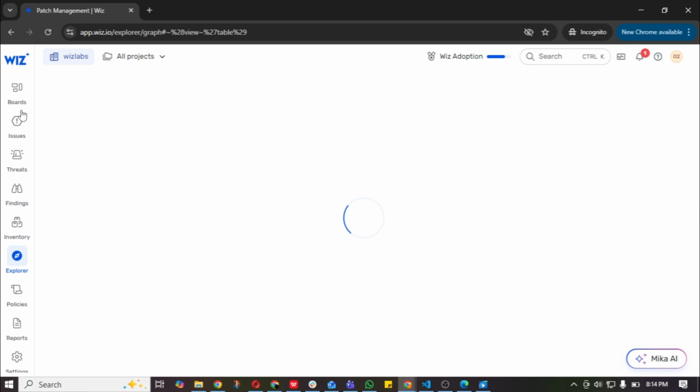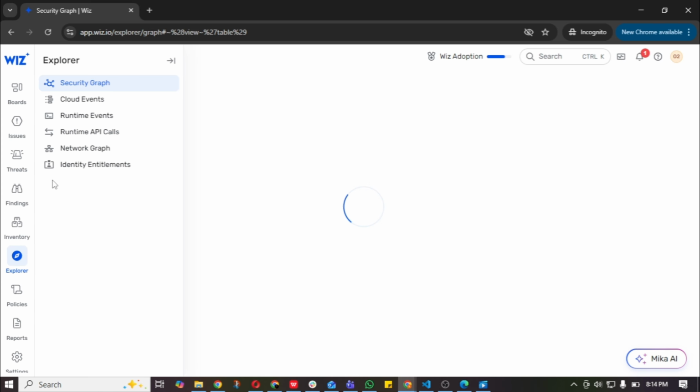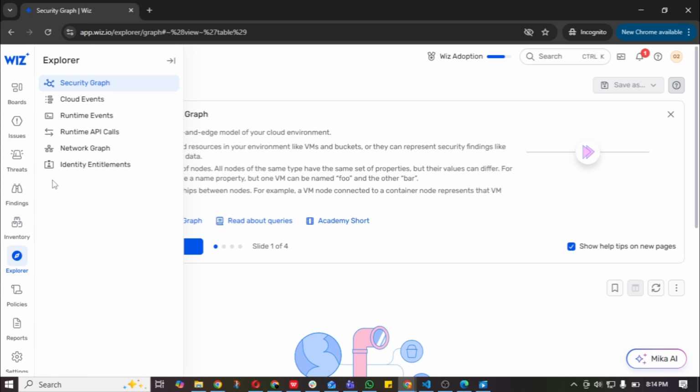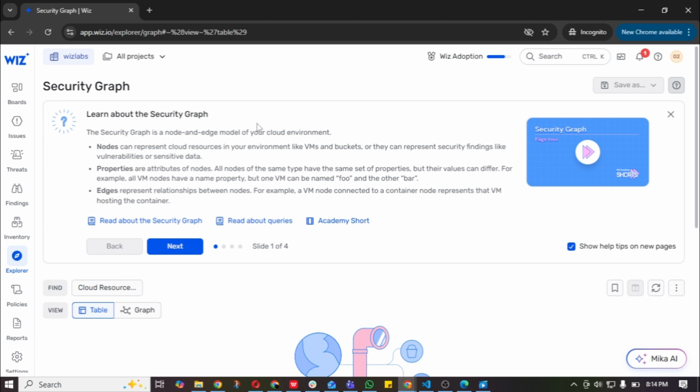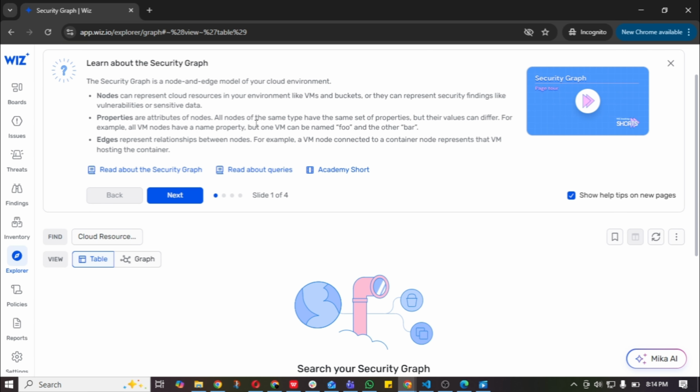Today's lab actually has all my sidebar labeled, compared to the old videos. If you've seen my old videos, you'd see that I had to cram these icons or mentally assume what they are. So yeah, this is what a security graph looks like.